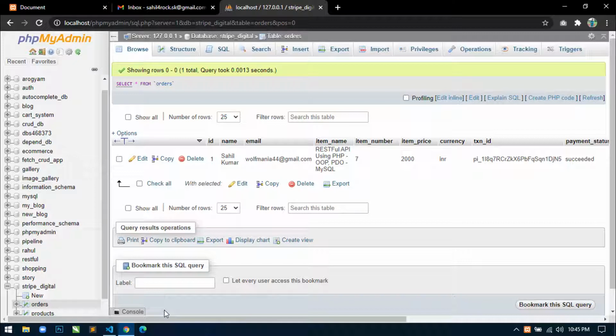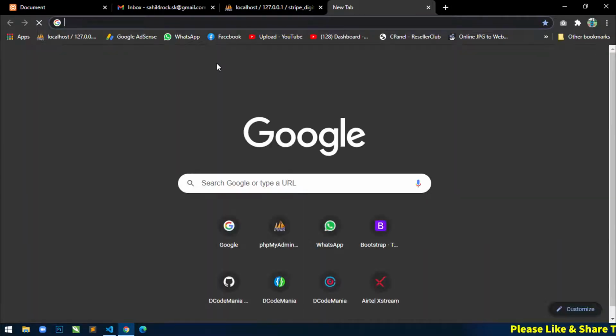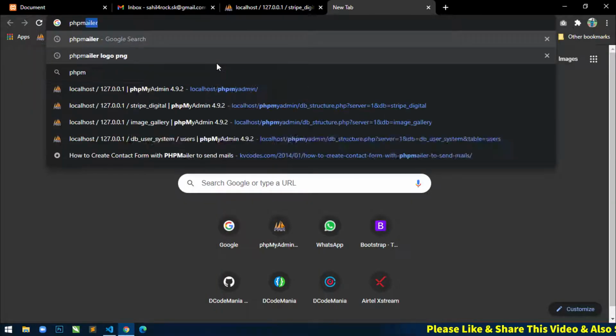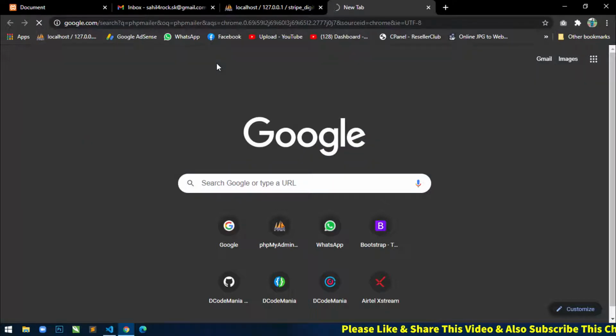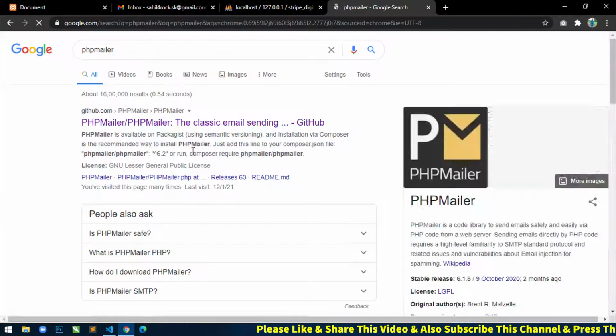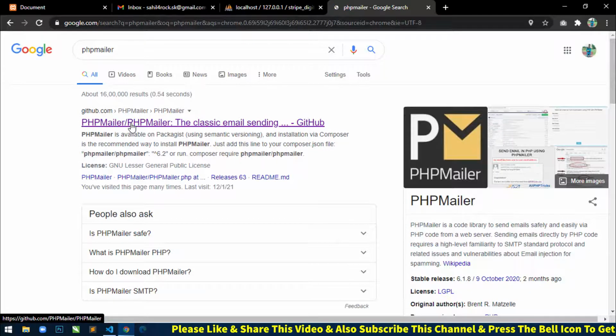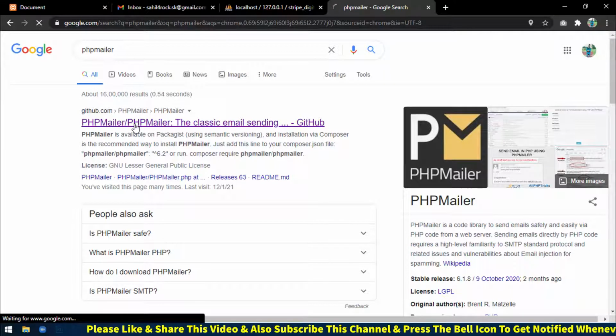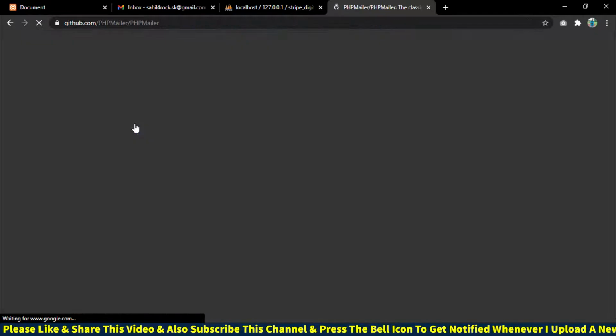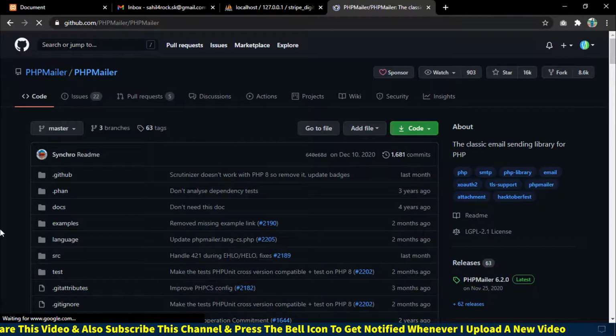Now next we have to send the project file to the customer's email when the payment has succeeded. For this I will use the PHPMailer library. So just search for PHPMailer, and open this first link, PHPMailer slash PHPMailer. Open this link and just go below.